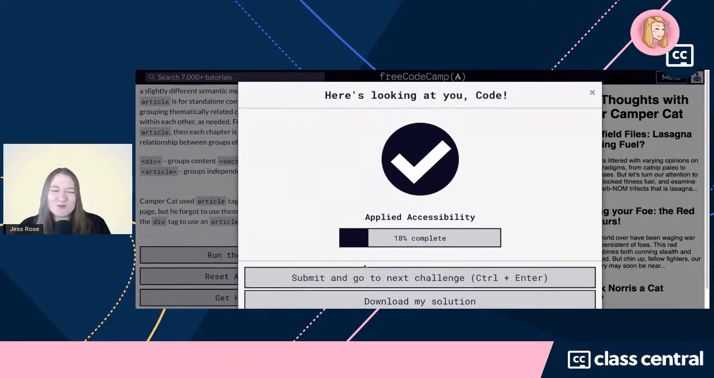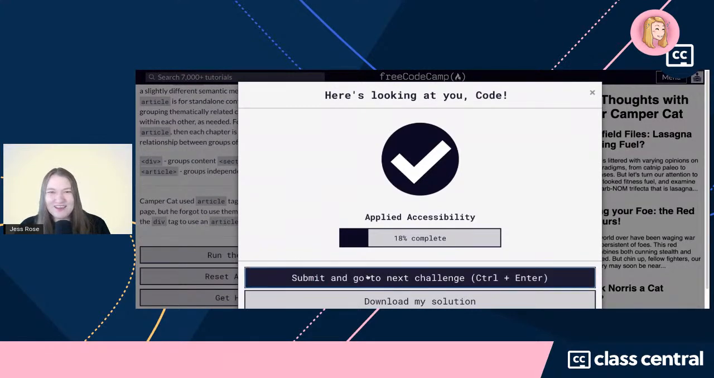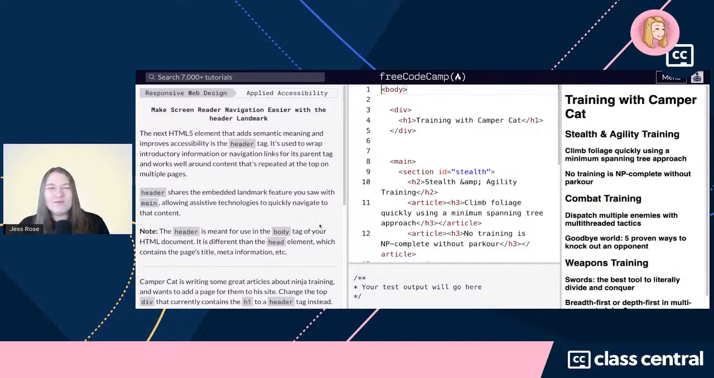So this is a nice short one. We're just zipping through this. Everything's fine. So we're going to make screen reader navigation easier with a header landmark.